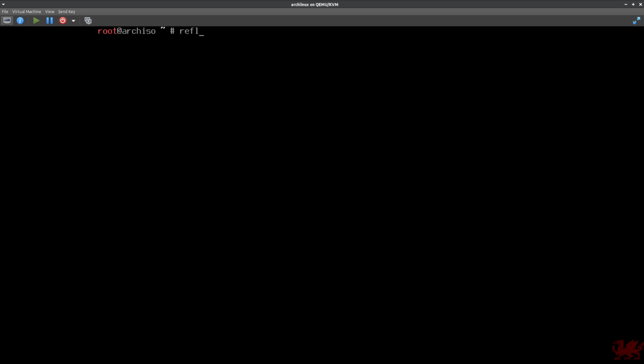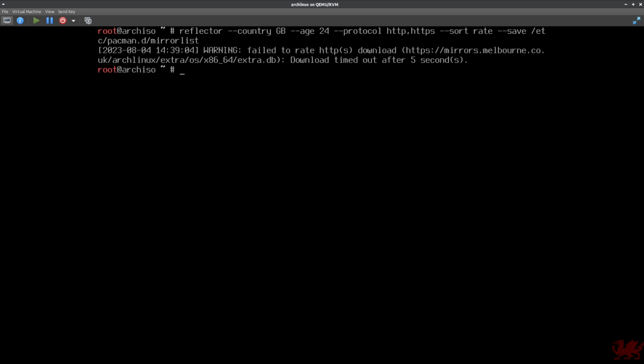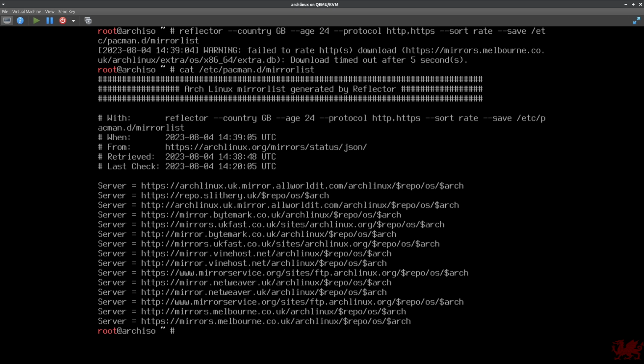Okay, so let's update the pacman mirrors now. We need reflector to do this. So run the reflector command, we need to use country GB, so I only want UK mirrors. Age, I only want ones updated in the last 24 hours. Protocol, HTTP or HTTPS. I'm going to sort them by rate, and I'm going to save it into /etc/pacman.d/mirrorlist. It'll take a minute, depending on your connection speed. That's it. Make sure it runs successfully. Yeah, that's fine. The one I had a warning about is put right at the bottom of the list, so that's absolutely fine.